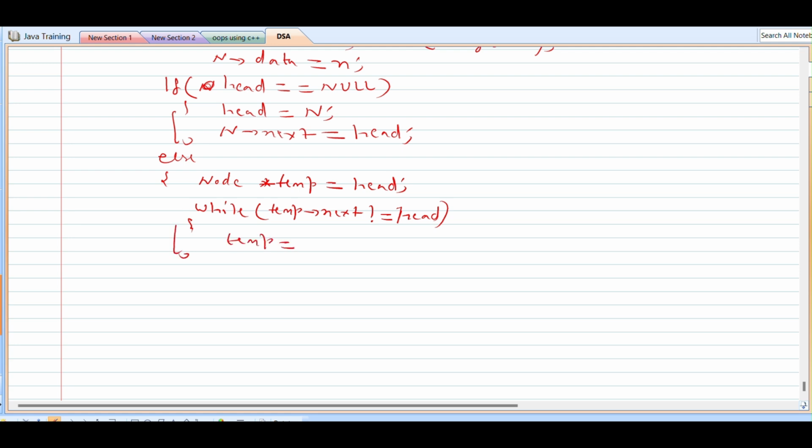temp = next of temp. So when we come out of this loop, the next of temp will be equal to head, right? So we have come to the last position of the list.